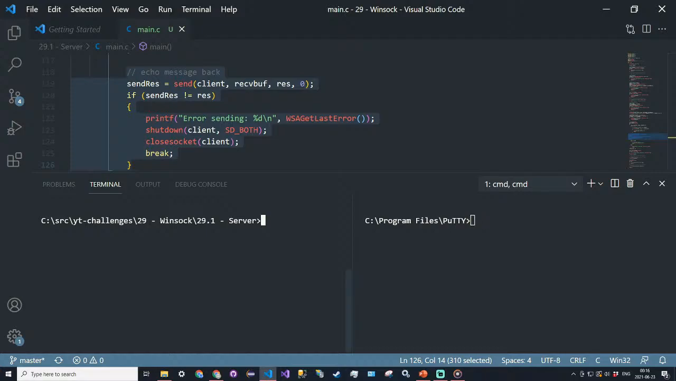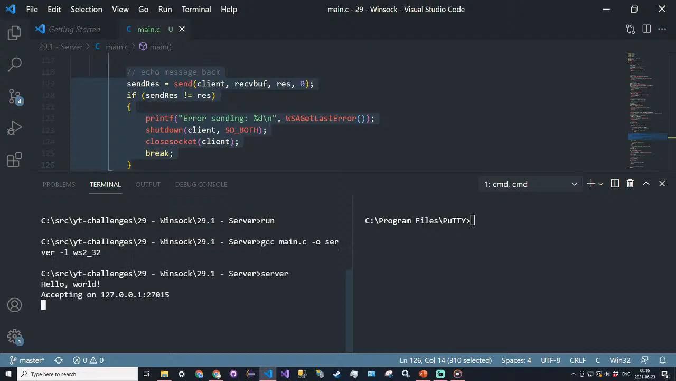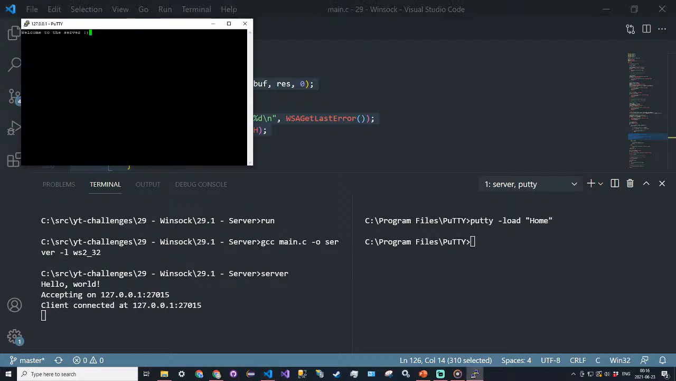Alright, so for the server, we're just going to do the run batch file, so accepting there. Now for PuTTY, once you're in the directory, you can use the PuTTY command. If you create a configuration, so if we do the save thing, you can just say PuTTY -load and then the name, which I called home. Alright, so you see it opens up here.